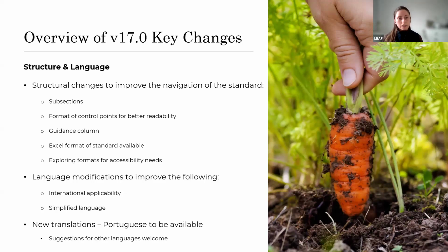We've also made a number of language modifications to try to improve the international applicability of our requirements and different examples we provide in the standard, as well as using a lot more simplified language in the standard requirements to make it easier to understand and ensure that the requirements are clear.